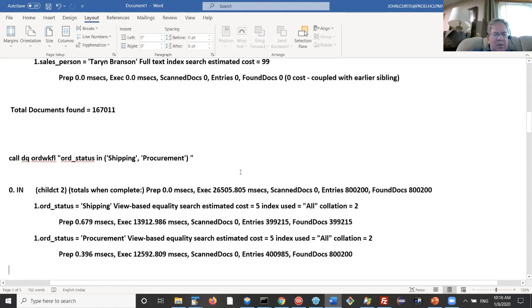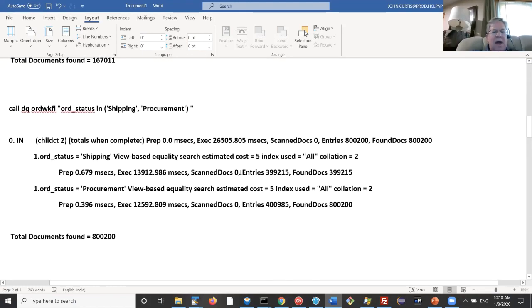Okay, so let's go down to the next thing, and we're going to look at the order status field now. This is where you really start seeing the cost. So order status is a high cardinality field. There's a lot of documents with these values. You can see we're walking 399,000 entries in NIF. This is the view search. So that's not cheap. That's going to take 13 seconds and 12 seconds for the other ones, a total 26 seconds, and it finds 800,000 documents. So that's a big found set.